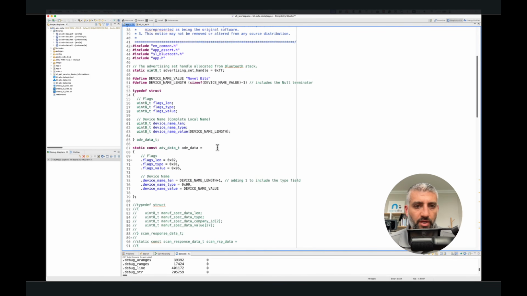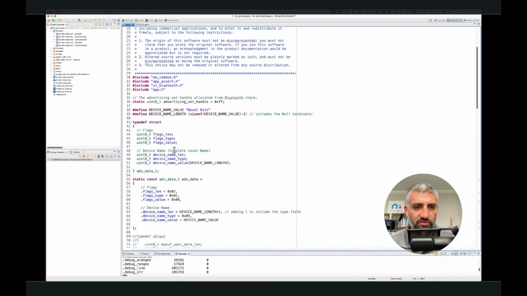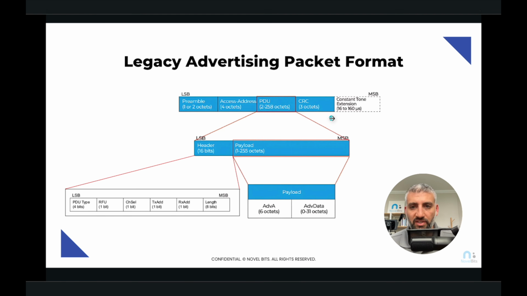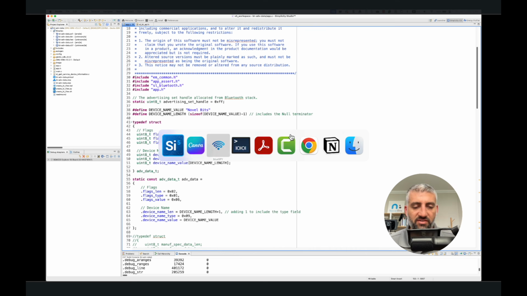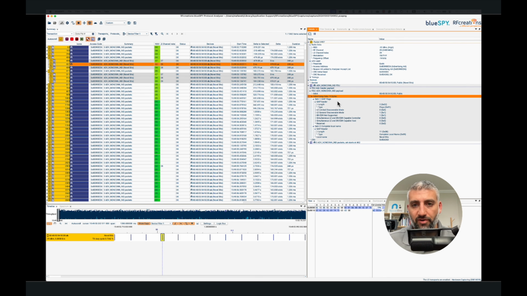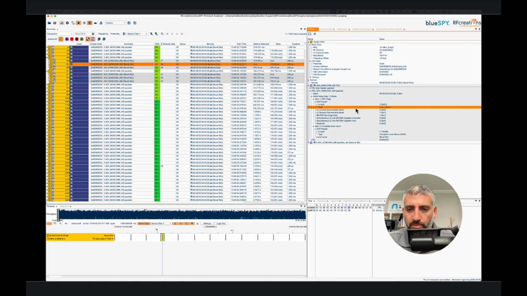So if we go back to Simplicity Studio and I look at this, we have 3 bytes for the flags, and then we have 12 bytes for the name, 11 plus the length byte, so 12 and 3 is 15, and that's what we're expecting to see in the scanner, in the sniffer. So in here, 15 bytes, you have the length, that's 2, matches what we have, the flags. So the first thing we have is the flags.